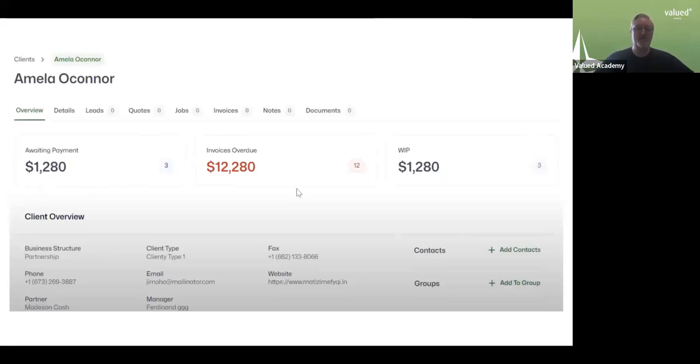You can see that in terms of content, it's nothing that we won't expect. So your current tabs within Workflow Max, very, very similar. Obviously, one or two renaming items, so overview instead of information, but we've got leads, quotes, jobs, invoices, notes and documents, everything that we would expect to see within a client record. You can see that we've got those headline financial figures as they exist right now. So again, invoices awaiting payment and overdue, and the total WIP standing against them. And you can see that we've then got the client overview with some of the key headline information.